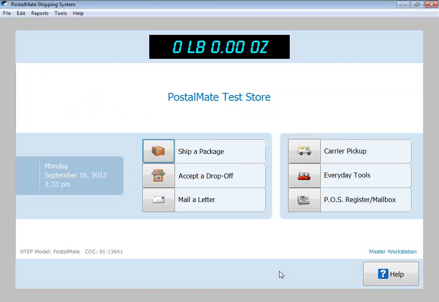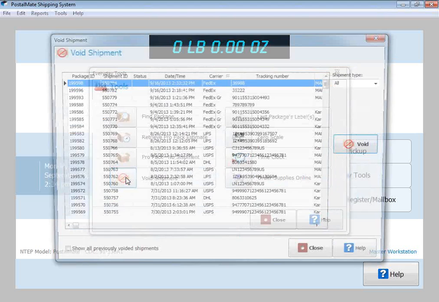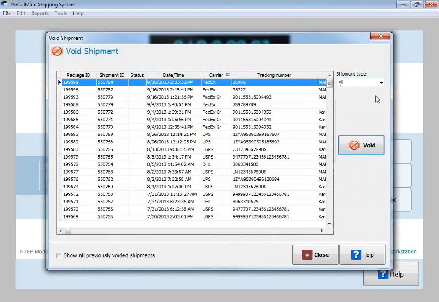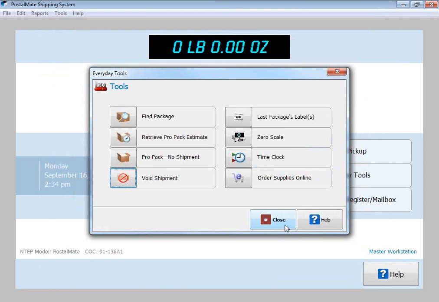Okay, now if I want to void that, I would simply void it the same way I void all my voids. If I need to void a drop-off, you can void a drop-off right over here. In fact, you can drop this down and select just drop-offs, and there it is, and I could void that. And that would void right to RS Package Insurance as well. I'm not going to do that right now. I think you get the idea.